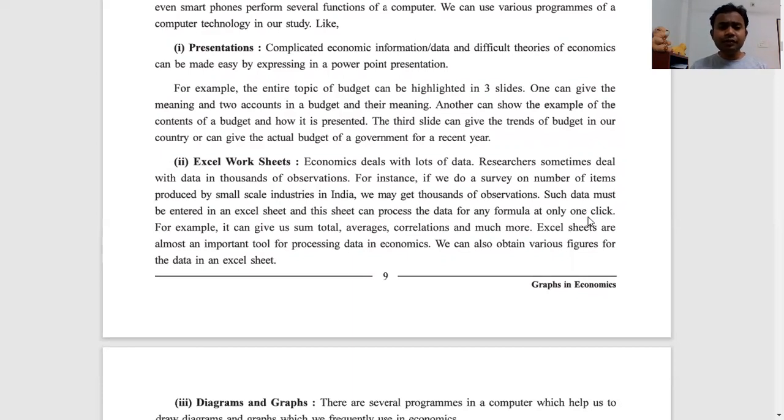When you are dealing with data which has more than 100 observations, thousands of observations, you cannot calculate it by your own. So Excel is used. We just have to enter how many observations we have, how much data we have, and then just feed the formula as to what we are to do.